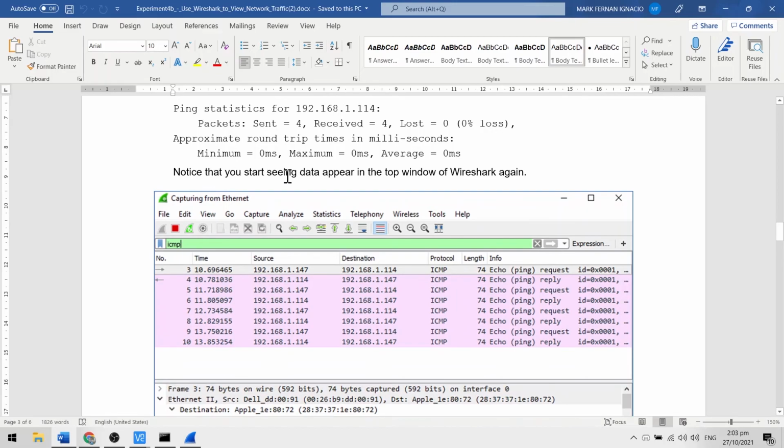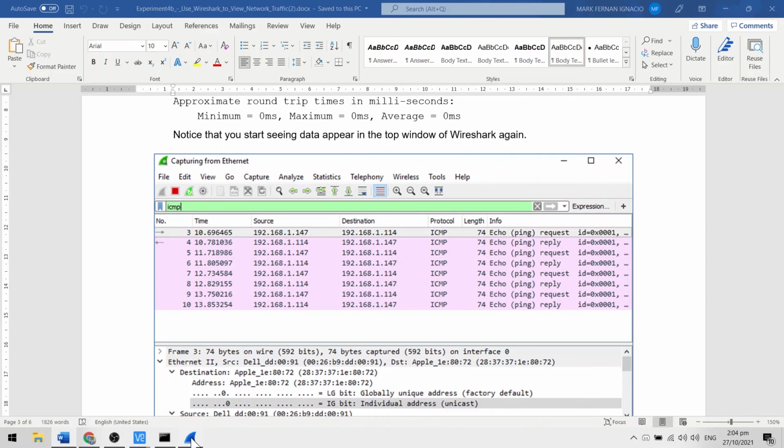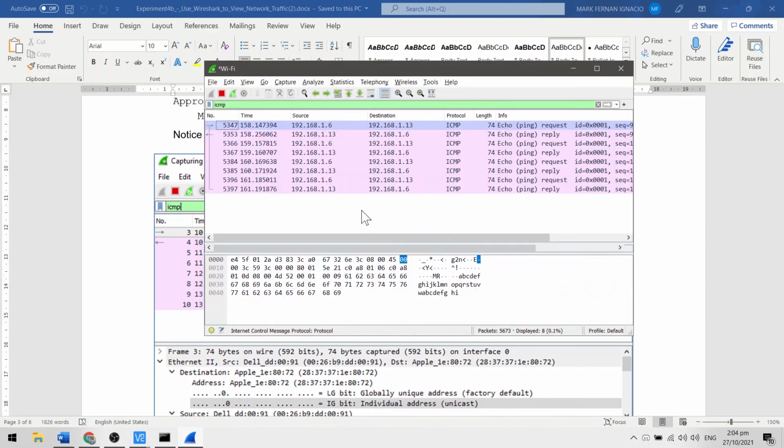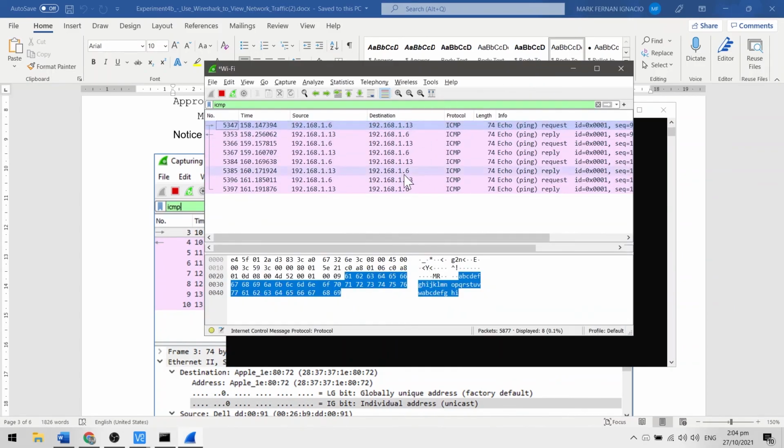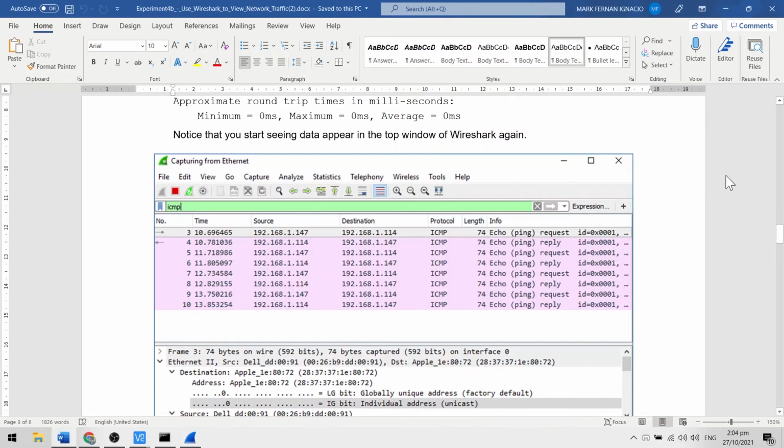Notice that you start seeing data appear in the top window of Wireshark. So, punta tayo sa Wireshark. So, ayan. Meron tayo ditong 8 data. So, bakit 8? Kasi 4 yung ni-request, tapos 4 yung reply. Kaya, di ba nakalagay dito sa command prompt kanina? Ayan. Packet sent 4, receive 4. So, ito yon, a total of 8. So, balik tayo sa experiment.